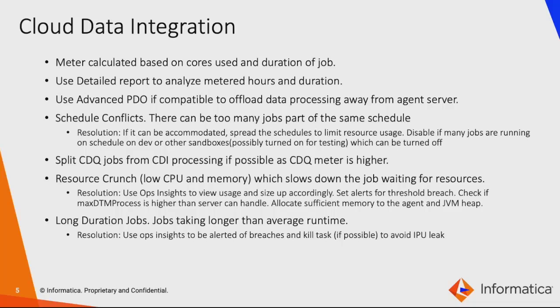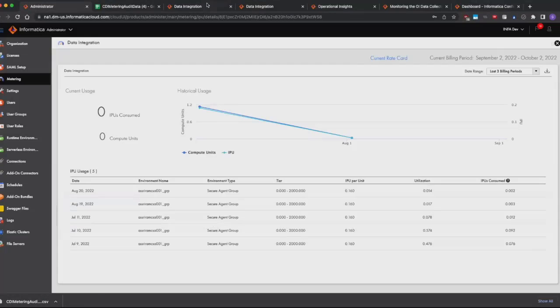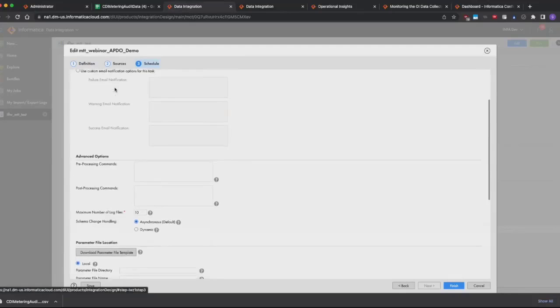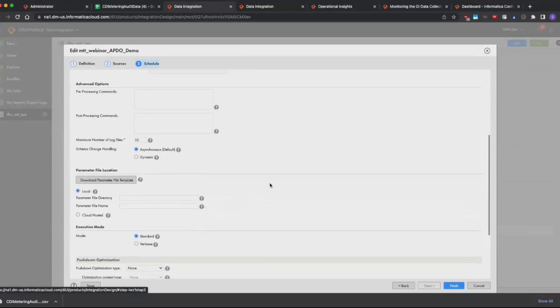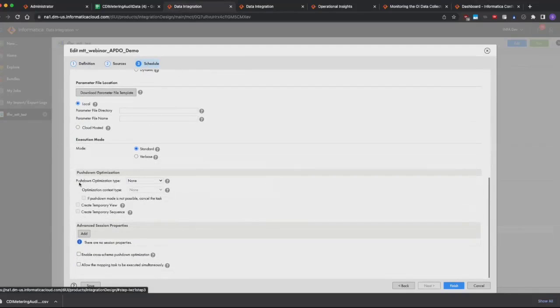When you enable advanced push down, right? Enabling advanced push down is pretty much just a toggle in your mapping task. Once you create a new mapping task, for example, you can just go to the schedule tab, and you'd see the different options for push down optimization, and you would just choose either source, target, or full.